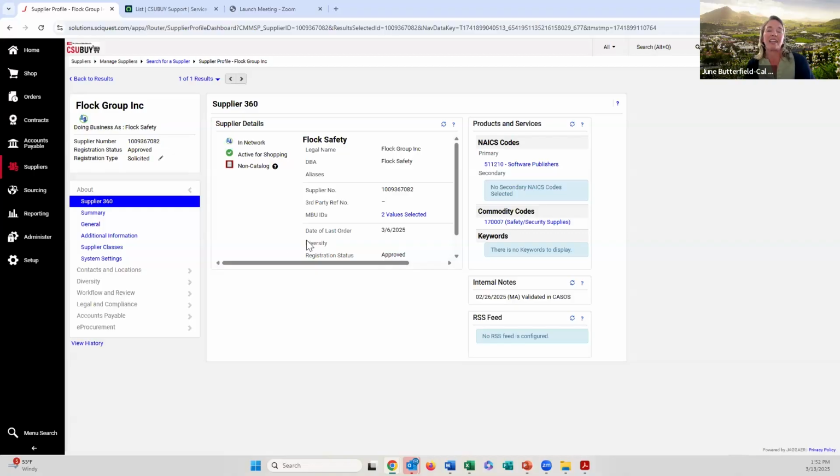The next area that I like clients to check, the active status. Make sure they're active for shopping, having a green check mark. If they had a red X, it would mean non-active. And the last one is the MBUs, the business units. It's blue and hyperlinked, so you have the ability to select it. You would want to make sure that your campus has your business units. So our business units are SL, X, and P. This is an approved, active, and synced supplier for Cal Poly, meaning they're ready to be shopped from.